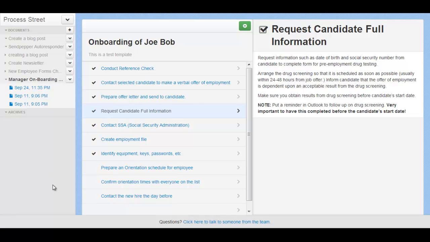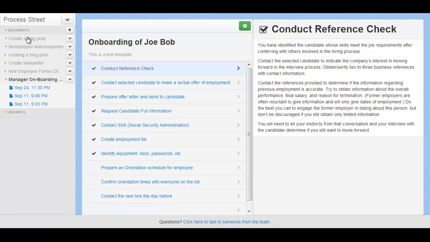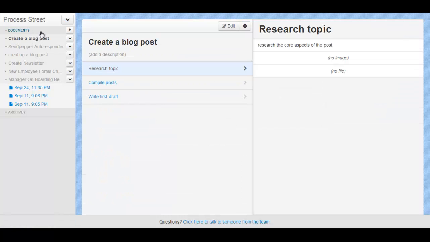We're going to have all the archive stuff come down here in a couple of releases, so you'll be able to see all your archived and finished processes. But for now, it just goes into the back end in the database and disappears. A couple of things to note: none of your stuff gets deleted on Process Street.